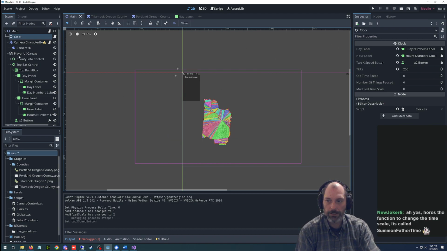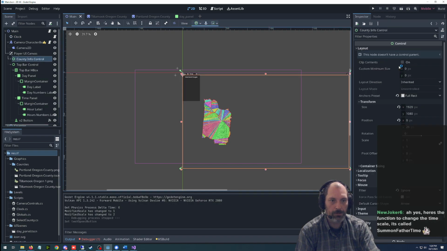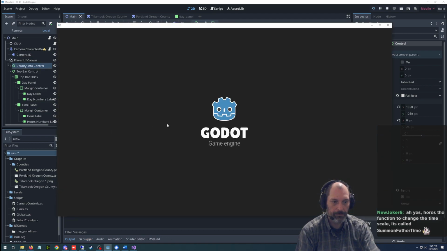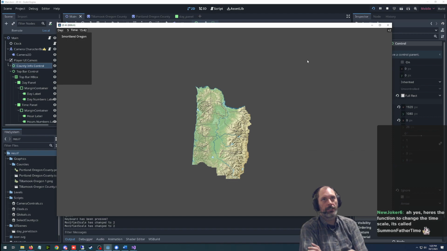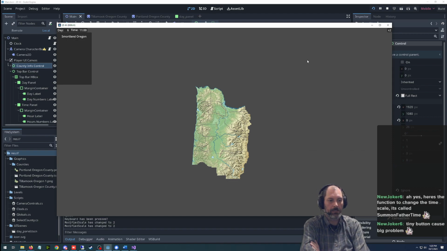The other problem is this shouldn't actually be on. This shouldn't be visible to start. It doesn't matter right now. All right, that's still working. So that's what it is. It's this button. Is that a feature, not a bug? It kind of would be a feature if you were switching between.